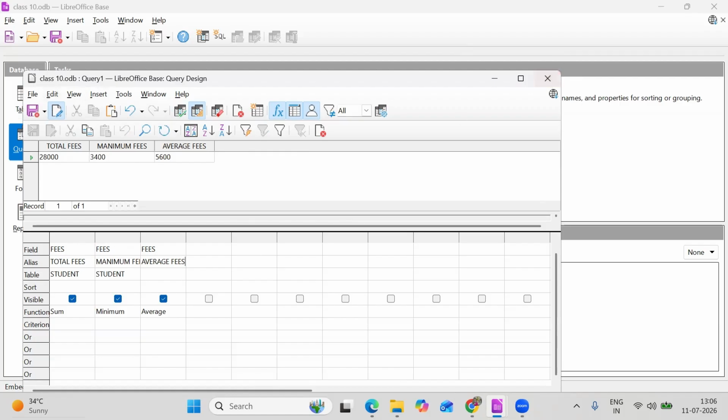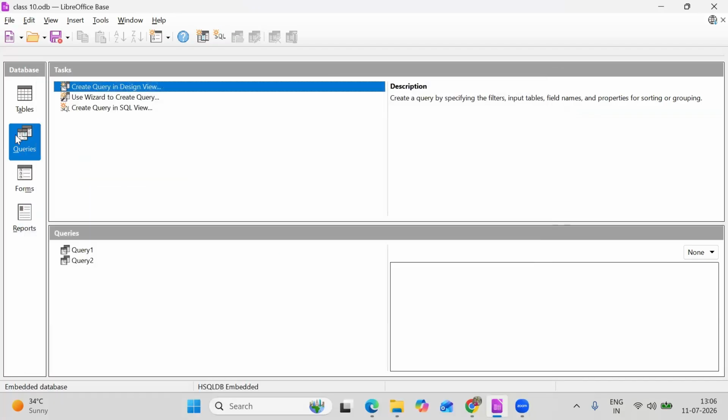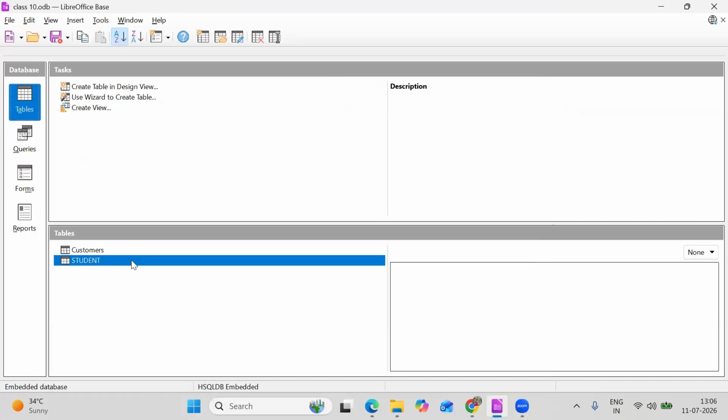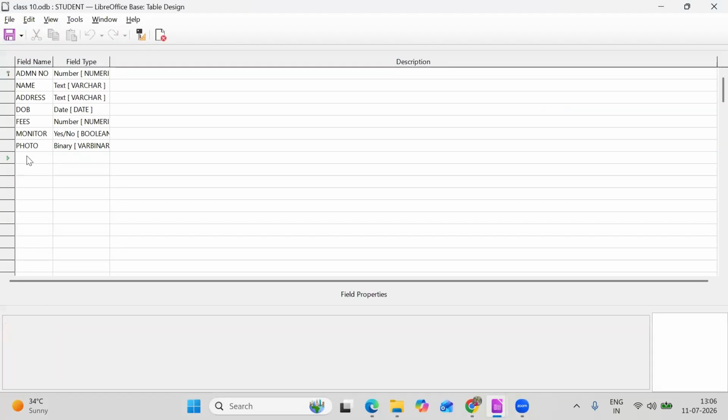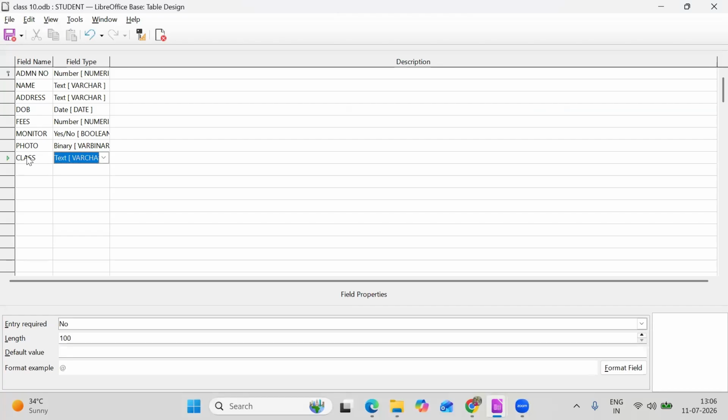Now let us add one more field so that I can show you how to use this function called group. There is a function for group that also we can use here. So I am taking one more field in the table, that is class. So right click on the table and click on edit. Now I am taking a field called class. It will be a text field, or we can take it as a number also. I'm taking this text.